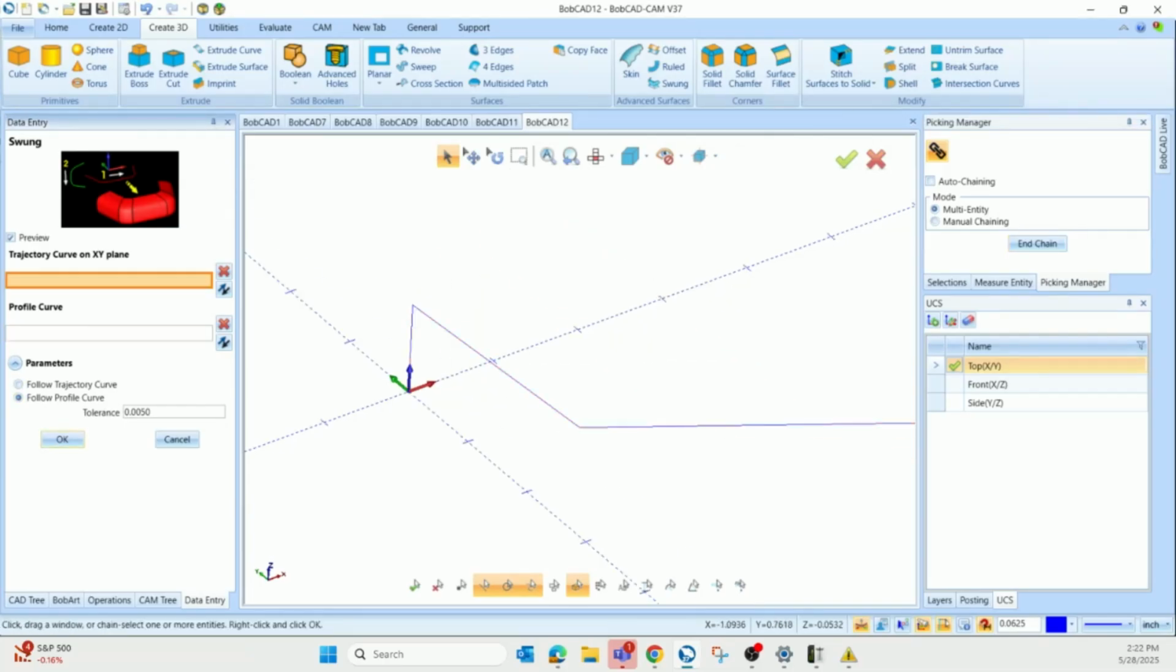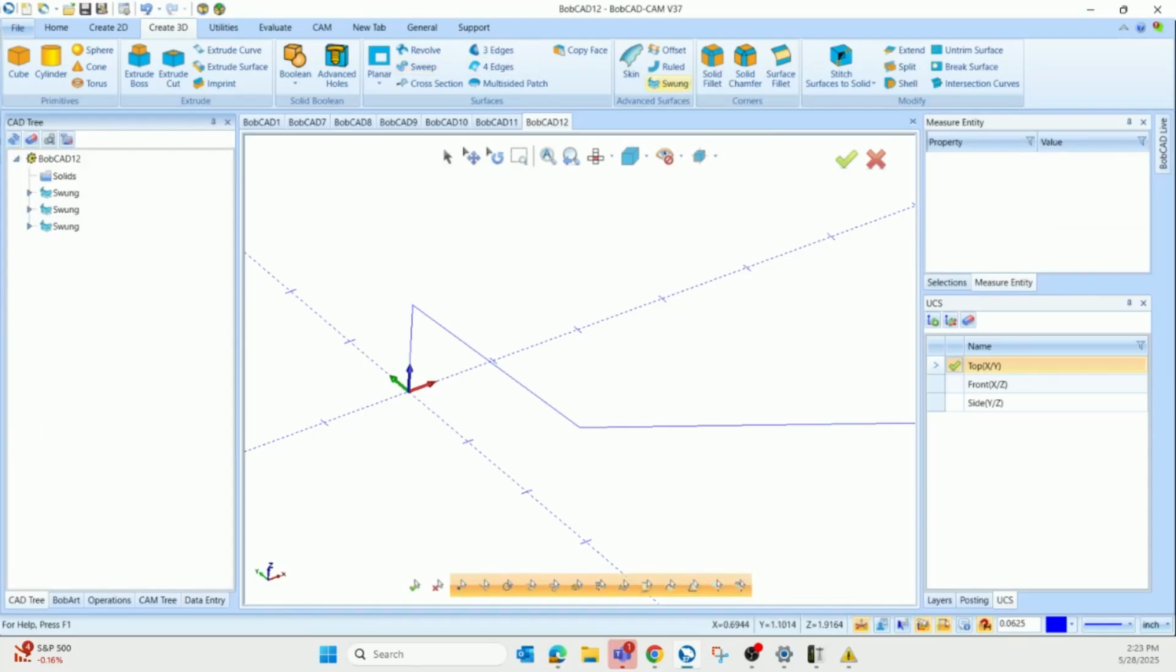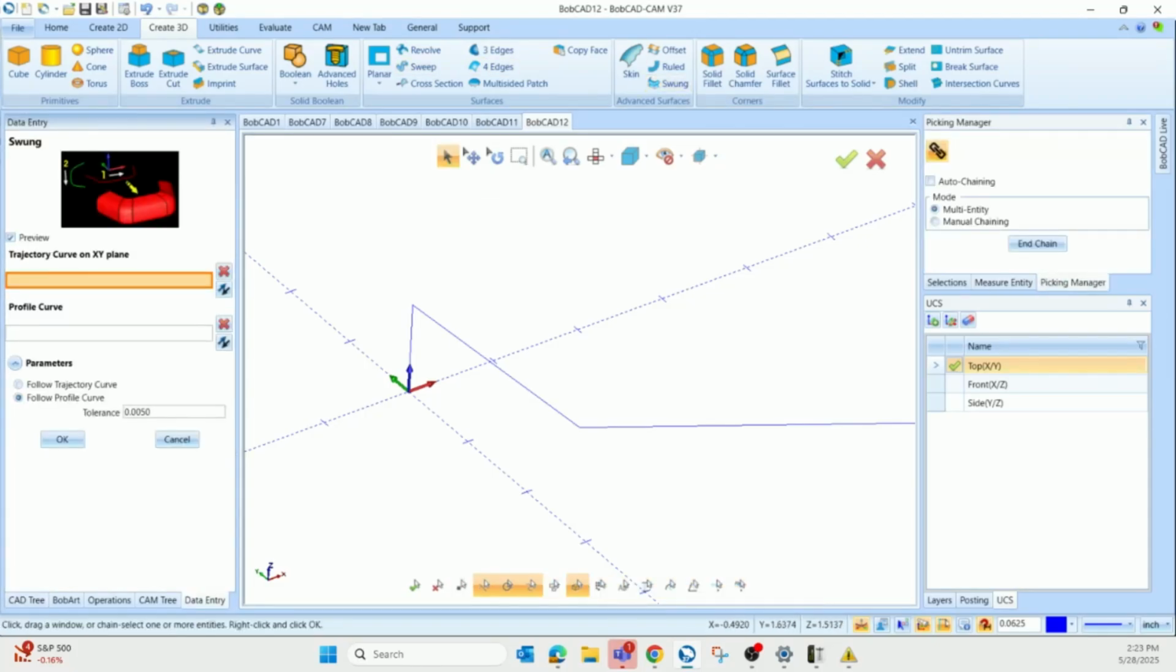Still not liking it, but you can see the example in the swung surface right here. So you select the path first, and then you select the profile, and you'd be able to create surfaces like that. You can obviously see that I almost never use this. I never use the ruled surfacing or the swung surfacing.